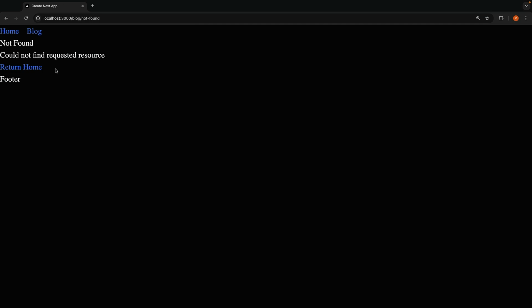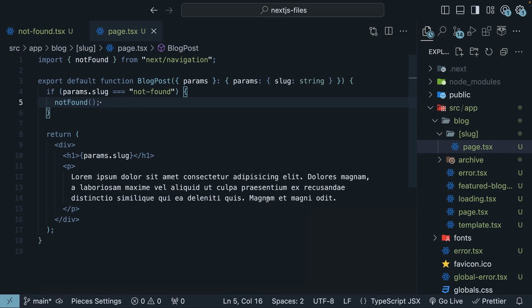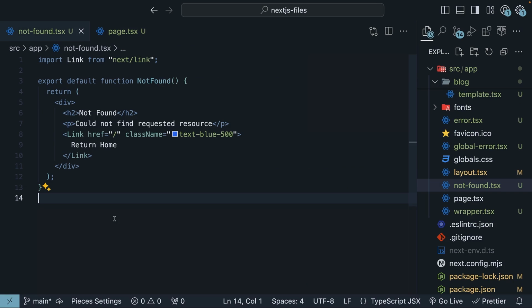As an exercise, I encourage you to create a custom 404 page within the blog folder to understand how specific pages can have their own 404 pages. Not-found.tsx is your chance to turn a negative experience into a positive one. Make it engaging, informative, and on brand to keep users exploring your application.